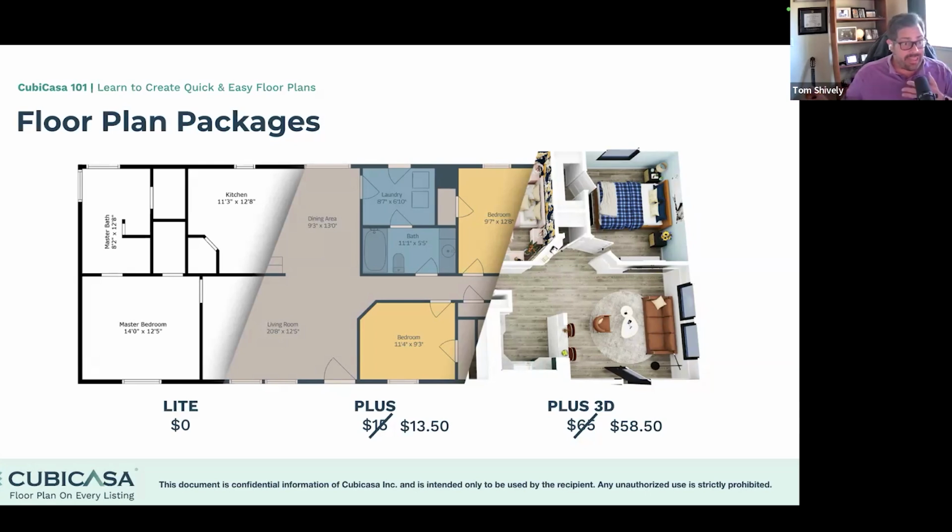Okay, so that's how we get the scan. So let's talk about what you get out of this. So there are just some different floor plan packages. So there is the light floor plan that's completely free. If you just want a simple floor plan for your clients, you can do a 5 minute scan, get a free floor plan. It's that simple.